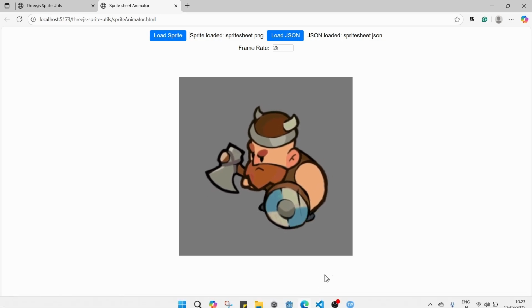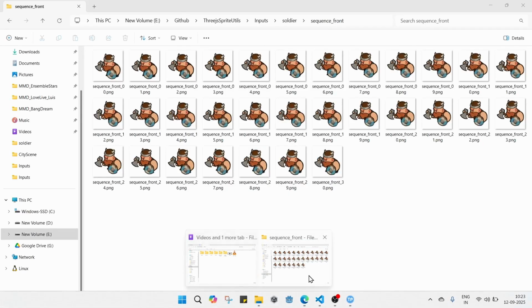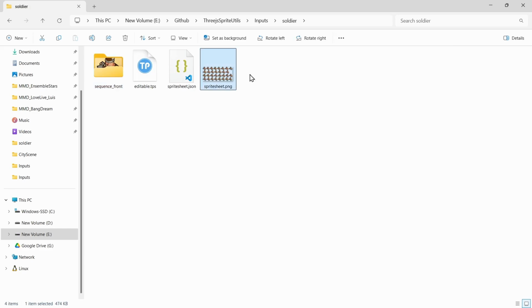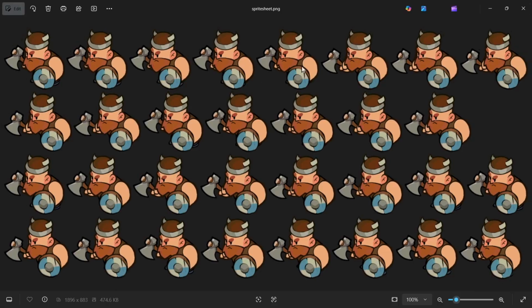So you need spritesheets. So what is a spritesheet? If you don't know, I'll show you here. Here I have all the sequence of the animation, for example frame 1, frame 2, and frame 3, all these things. A spritesheet is a single image. So here I'll show the spritesheet.